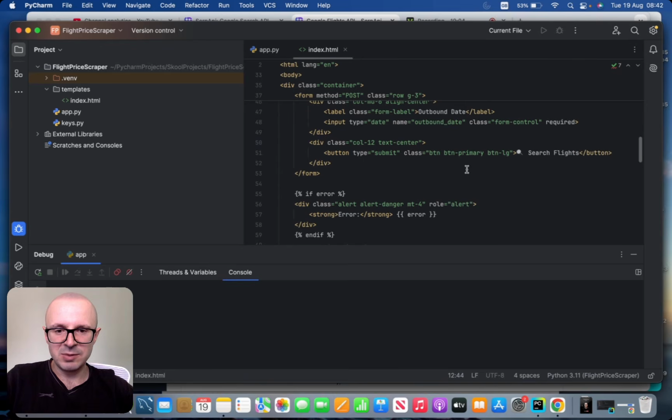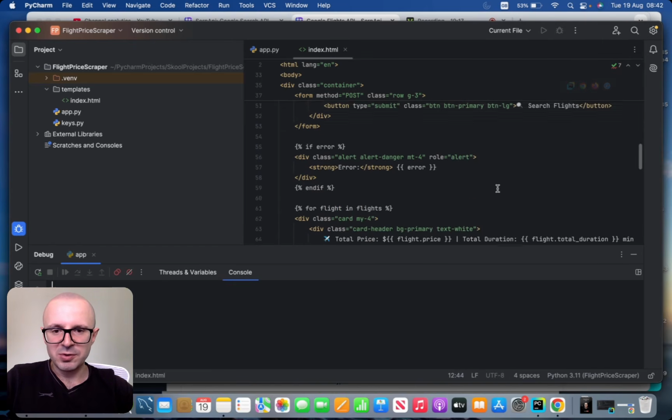And then we have a submit button, which submits the form, and then it triggers the Flask route with the post request. After this we've got this check, so if we have any errors then they're going to be displayed on the screen, and then we're adding some styling just to highlight that there are some errors.